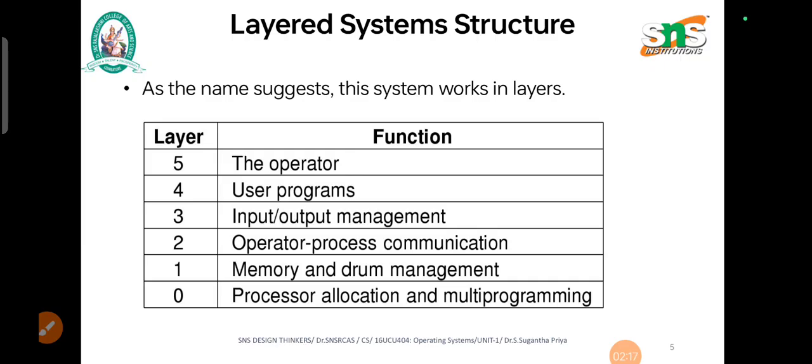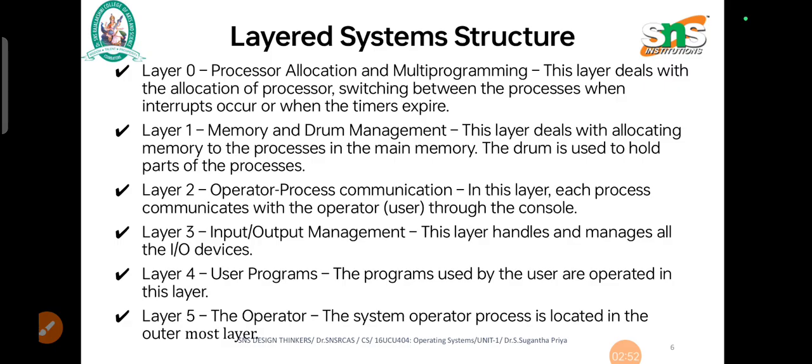Next is the layered system structure. As the name suggests, this works in layers starting from layer 0 to layer 5. Layer 0 is the process allocation and multiprogramming. Layer 1 is memory and RAM management. Layer 2 is the operator process communication. Layer 3 is the input output management. Layer 4 is the user programs, and layer 5 is the operator. The OS is separated into layers or levels in this kind of arrangement. The functionalities of each layer are separated in this method, and abstraction is also an option.